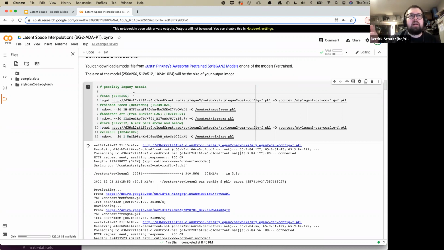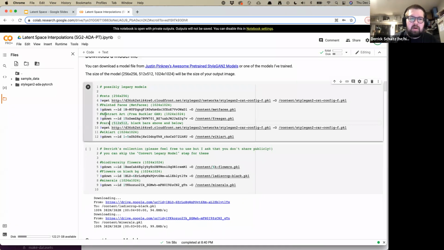So if you train a model on 256 by 256 images, the output will be 256 by 256. Now, in the longer notebook, there are ways to futz with that a little bit, but for the most part, that's the way to think about it. In here, you'll see there are 256 models, there's 1024 models, and there's a 1512 model. So I'd say if you're on a K80, maybe try the cars model or the cats model.